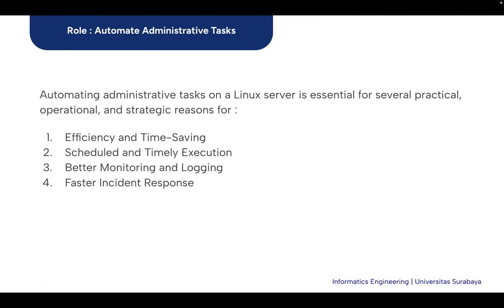Since we can automate things, there are several benefits for us here. The first one is efficiency and time saving. We don't need to do things manually, and we don't need to put effort into administrative tasks. It is automated and done by the system. We don't need to control it. It will automatically run according to the configurations.